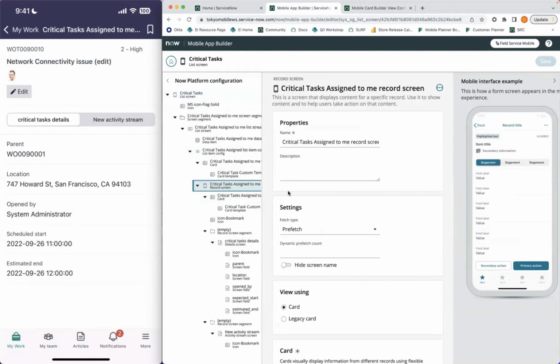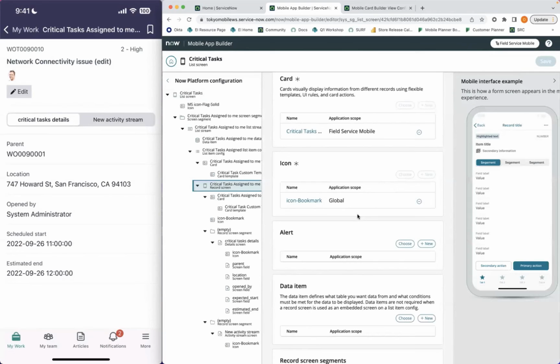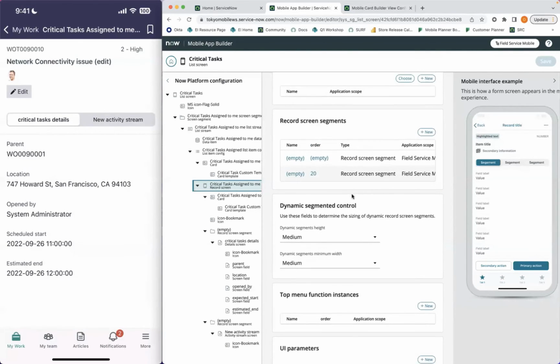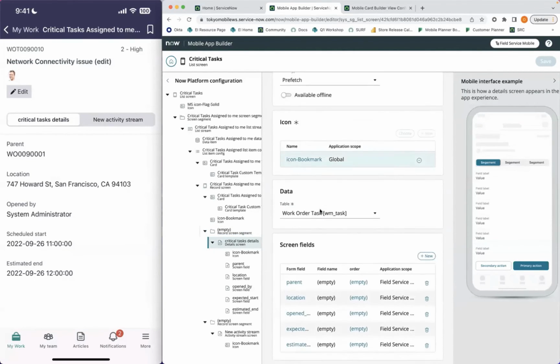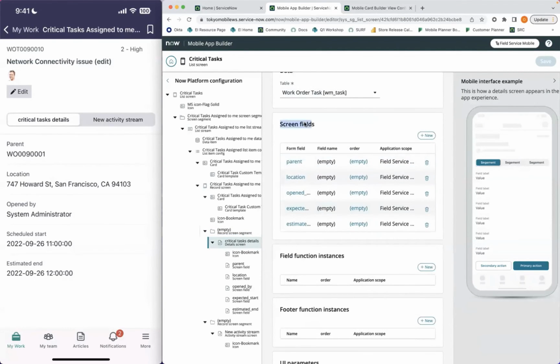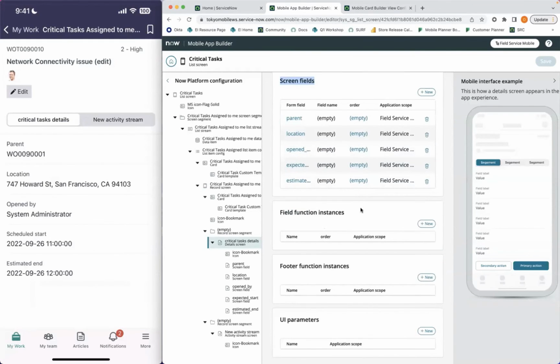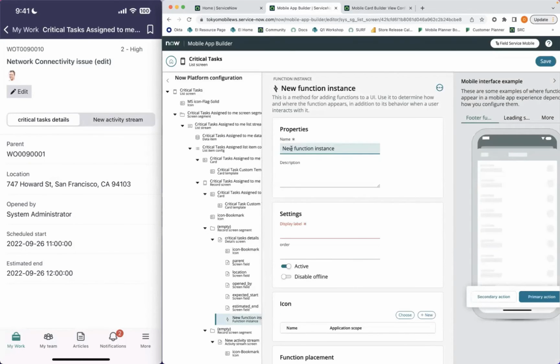Here's my record screen. I scroll down and jump into the screen segments, into the details. This is the details. Here I can see all my fields that are associated to this table. I want to add this navigation into the field function of this detail screen. We'll create new, and we'll call this navigate to order.